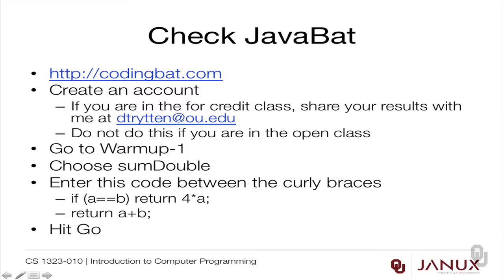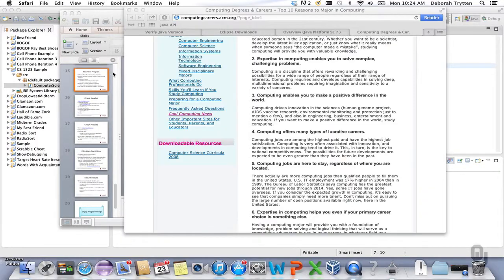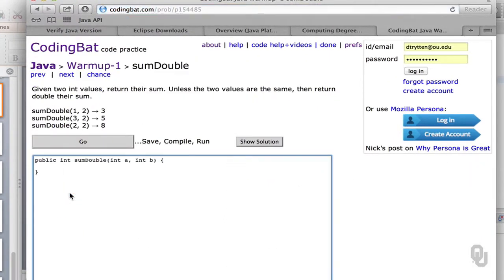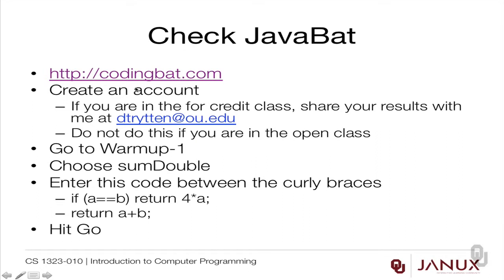Let's go and take a look at what this should look like if everything is correctly installed. Here's CodingBat, and here's a method called SumDouble. If you got this far, it means that your coding is successful. But let's actually work an example and see how it works.